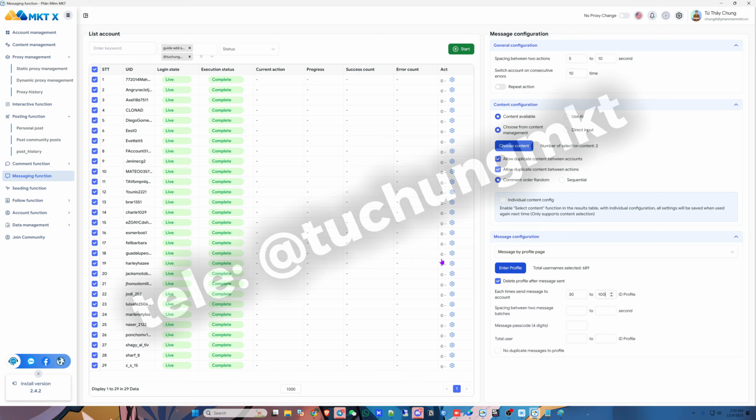When running DMs, you need a premium subscription so your account won't be restricted. These accounts aren't premium yet, so some users may not receive the messages. You need to subscribe to Premium on X.